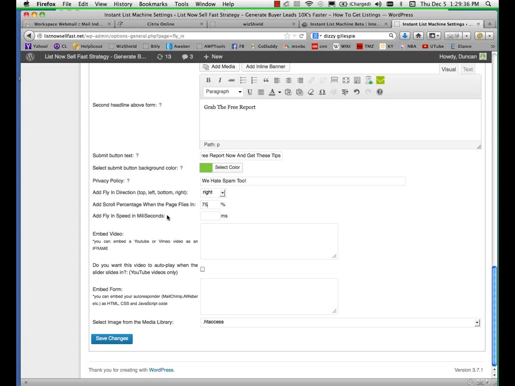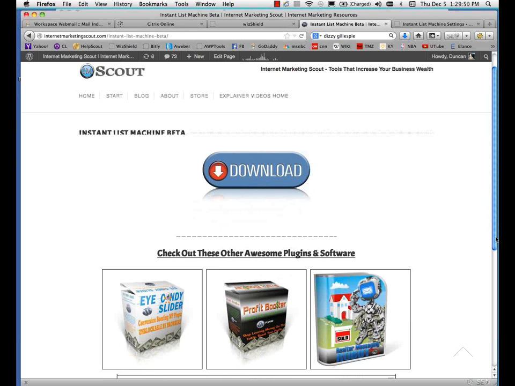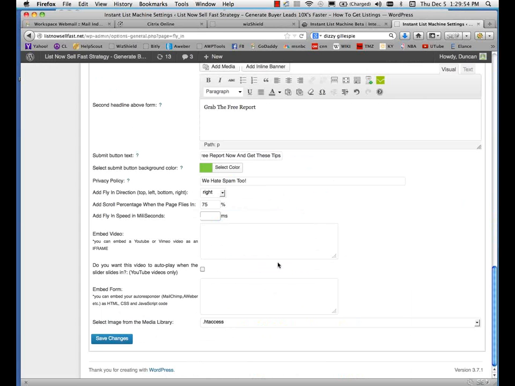Okay, so this next section here is called add fly-in speed in milliseconds. And really what that is, is how fast the page appears, not based upon scrolling. And we'll go more into detail once we set this up and go look at it. But what that does is determine how fast it appears on the page. So we're going to put this at like 300.